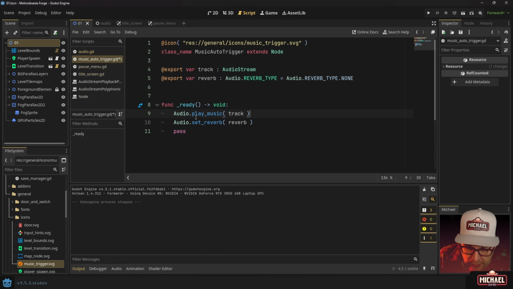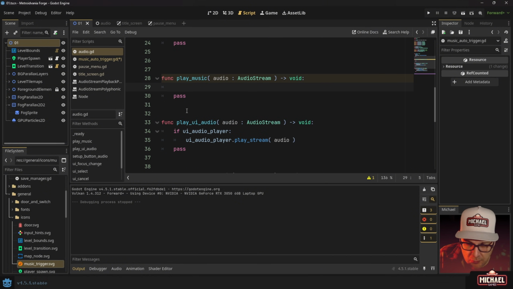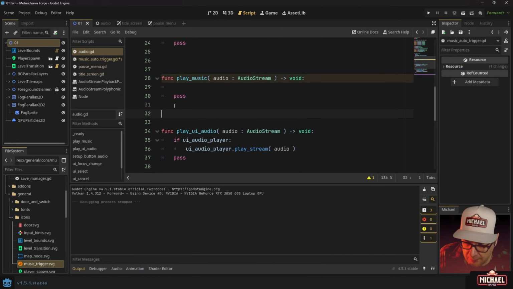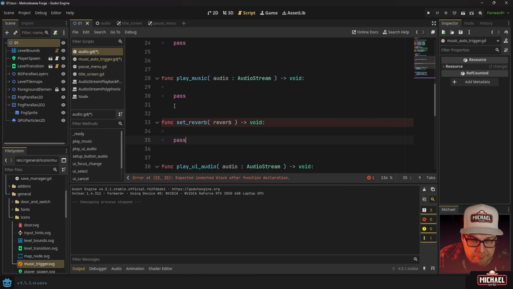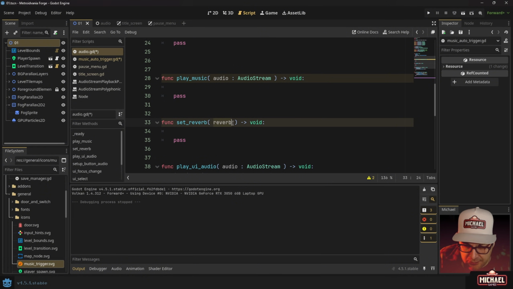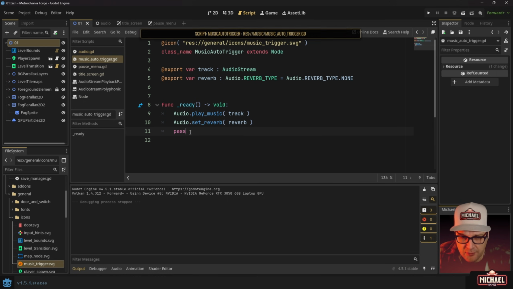So let's go ahead and go to audio and let's create this set reverb function just so that that doesn't give us an error. So I'll probably do it right here under play music for now. And we'll get here. I'm going to change this to type. And this will, of course, be a reverb type. Okay, there we go. So we'll do this function later. Same with play music. We're going to set these up a little bit. We'll come back to this play music. So this is all this function is going to do.